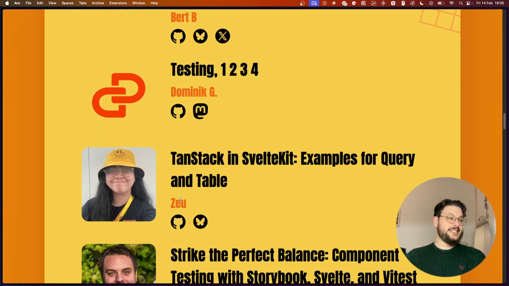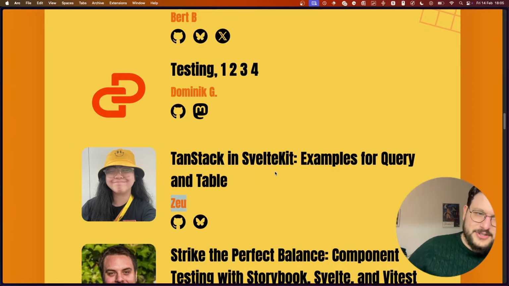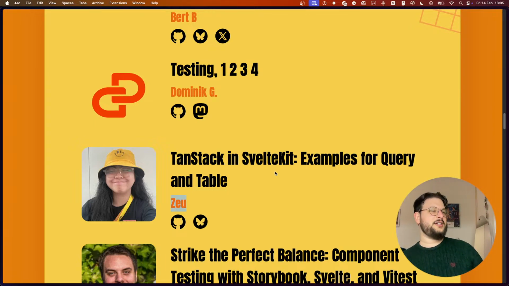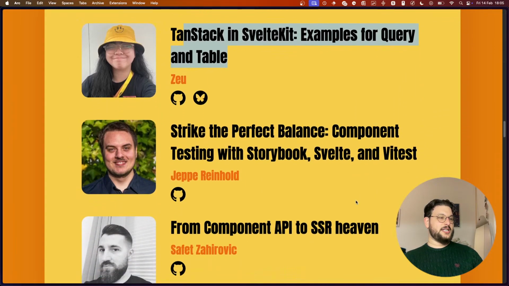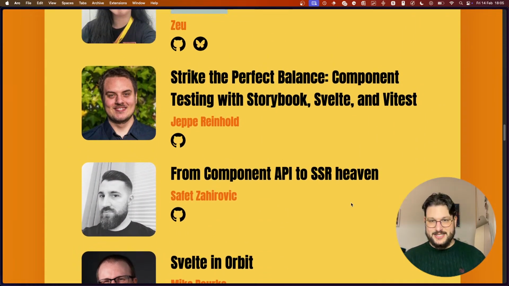Then we have Zeu. I don't know if it's Zeu or Zeu. I think it's Zeu, right? It's a Svelte content creator, obviously. I guess you may know her. And she will talk about TanStack in SvelteKit, example for query and table. Jeppe, one of the Storybook maintainers, "Strike the perfect balance, component testing with Storybook, Svelte, and Vitest."